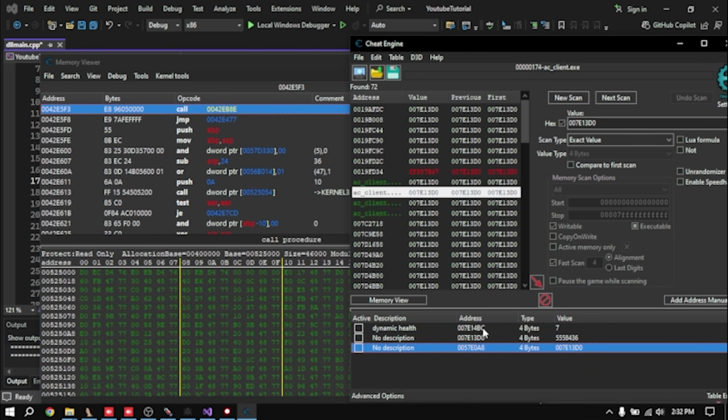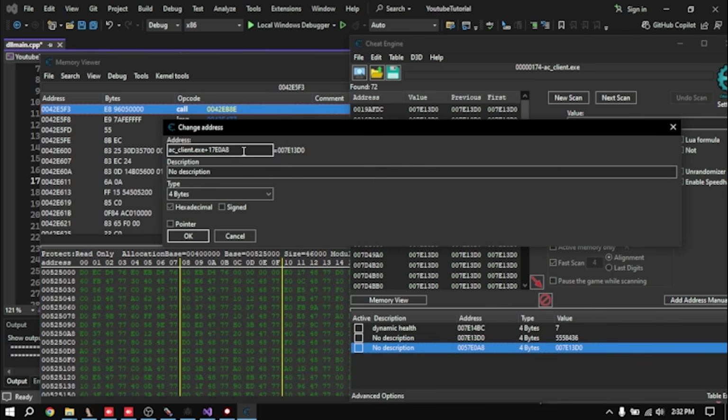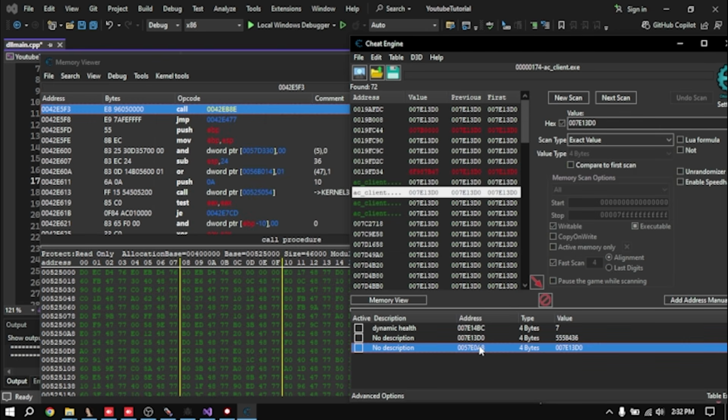Now we're gonna take this address and access it. Now that we have this address, we need to learn what AC client is. This is the base address I was just talking about. That's what AC client is, and this is the offset of the base address. So if we add this offset to AC client, we get our player entity structure. Simple. Okay. So how do we define this in code?